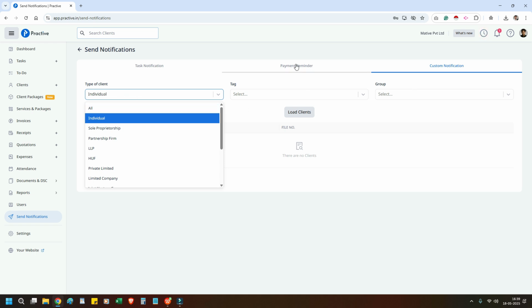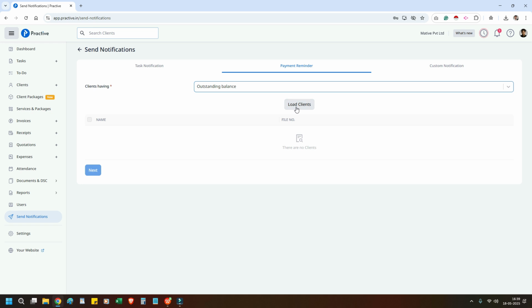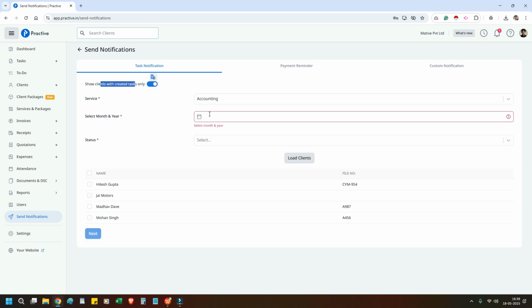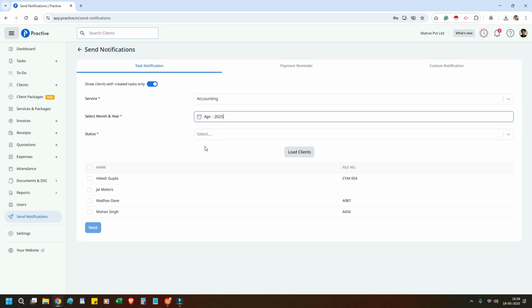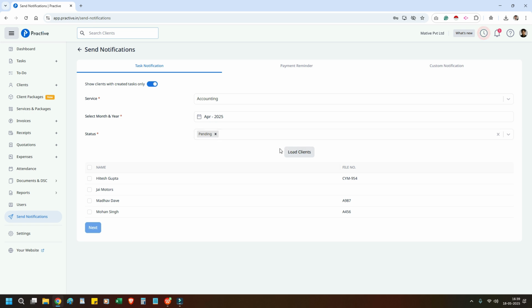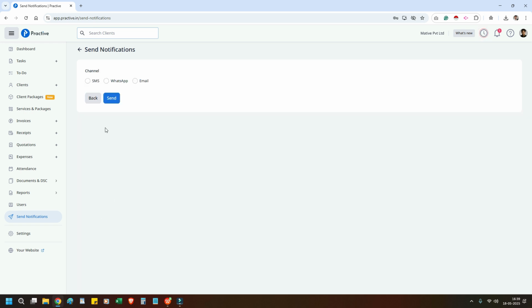the type of client, for payment reminder with outstanding balance, and for task you need to filter out the service for applicable clients. And if a service task is already created, you can enable this option, select the period and the status. So accordingly the client will be filtered out. You can select them all, or select multiple in manual, and send via SMS, WhatsApp and email.